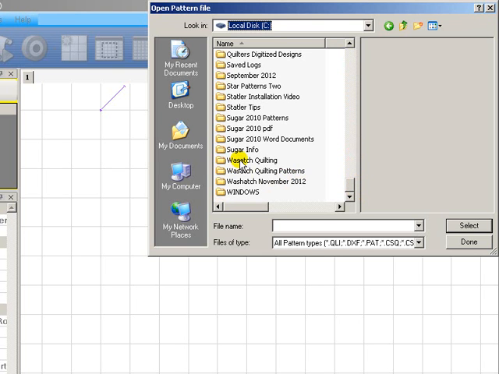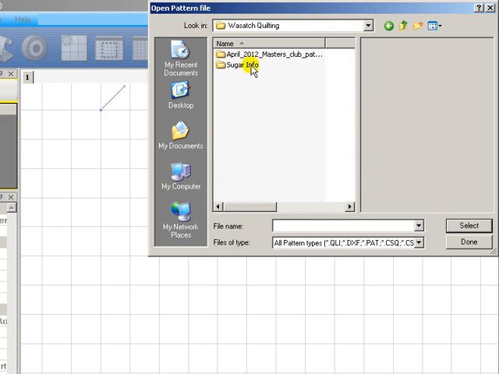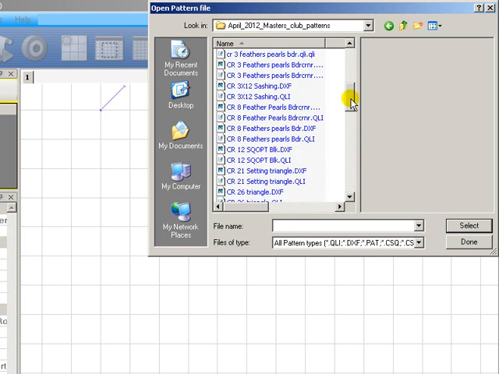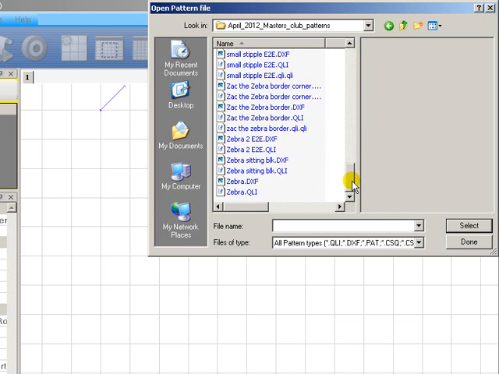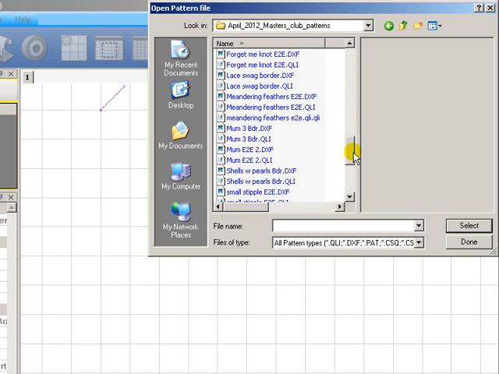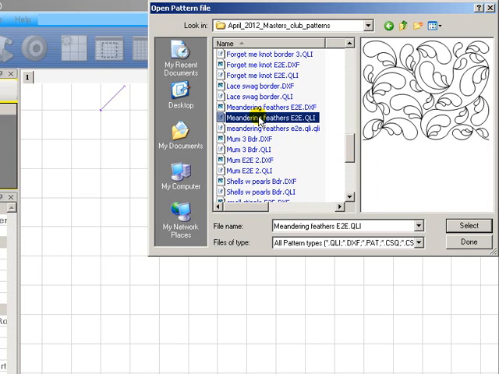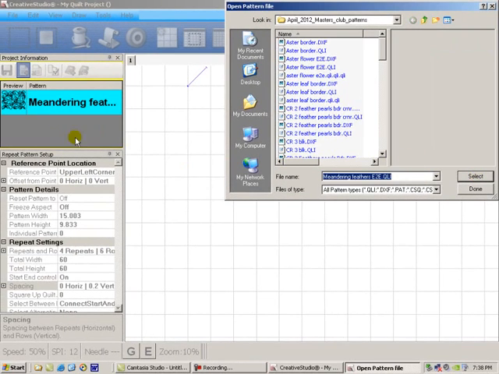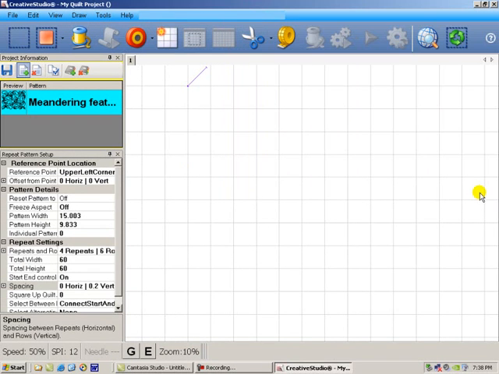And if I left click on the Wasatch Quilting, I double click on this April 2012 folder, scroll down, find the Meandering Feather. Here it is, Meandering Feather Edge to Edge QLI. I left click on that. It puts it in the preview window here. If I select it, it puts it in my pattern preview window over on the left side. I click done because I'm finished.